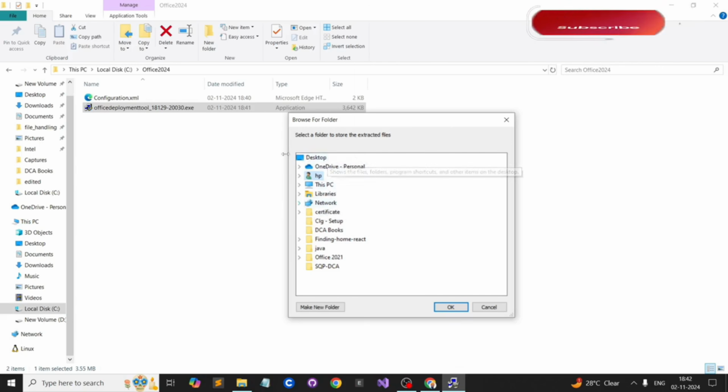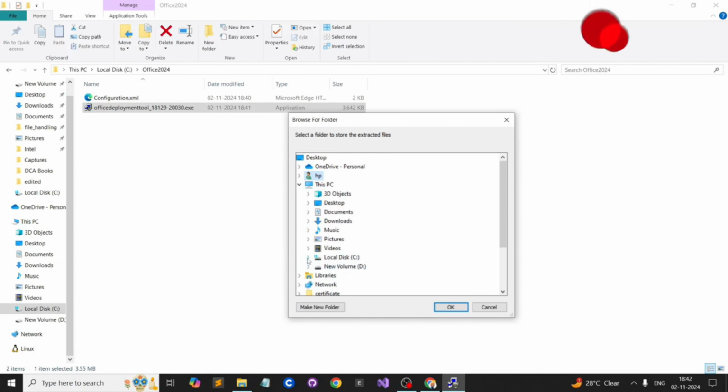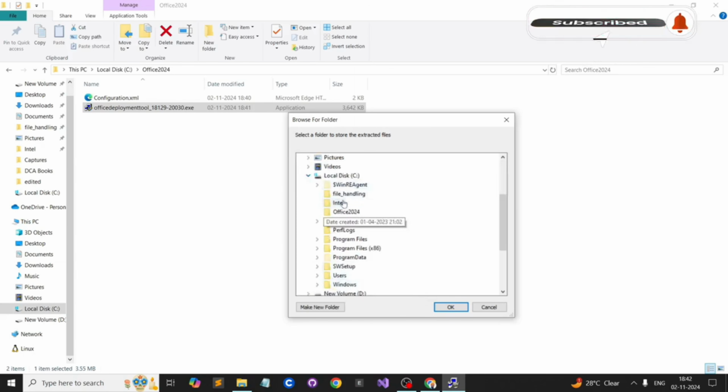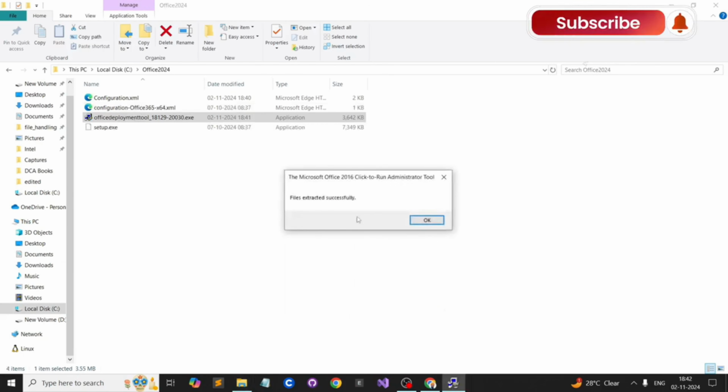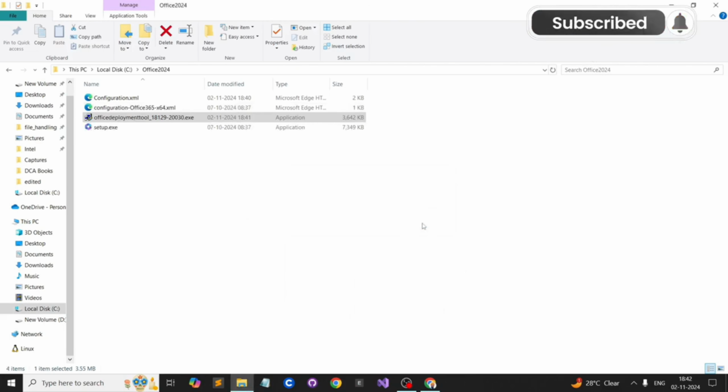So I moved Office 2024 to the C drive. So in This PC, in C drive, in Office 2024, I am extracting this. And you guys see, other files are coming. That's good.